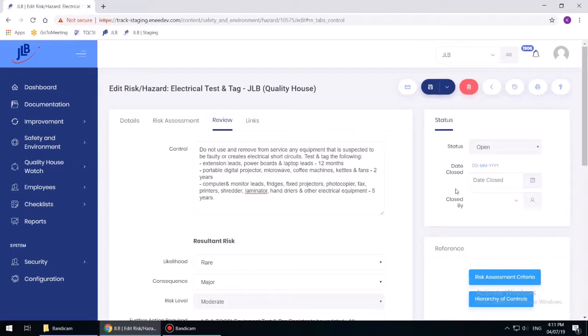At any time, the occasions when and why the hazard or risk was reviewed can be viewed by users who have security access by selecting Review on the top toolbar, and a summary window will appear. This concludes our tutorial on the hazard risk register.